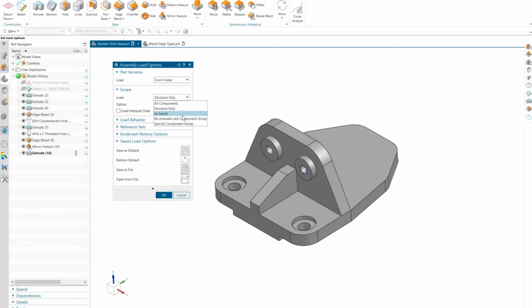And then if you've added component groups, it will prompt you to specify which group of components you want loaded. Most of the time, this is just going to be loading all components. That's kind of suggested. There are instances where you want to change that to structure only, and I'll show you what that looks like here in a second.